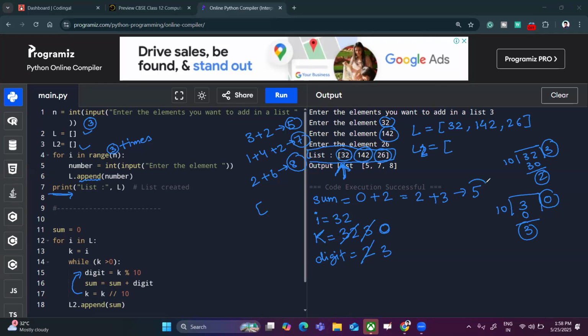So what is my final sum value now? 5. So where are we adding it? We are adding it in L2, which was my empty list earlier. So 5 will get added.